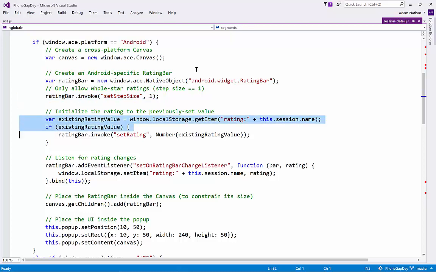I'm persisting values in local storage, so I retrieve it here and set the rating if I get one. I listen for changes directly from this Java control in this case, and persist the new rating. And then, since I'm overlaying this, I use a pop-up to explicitly position this native Java control on top of the HTML in the case of Android.